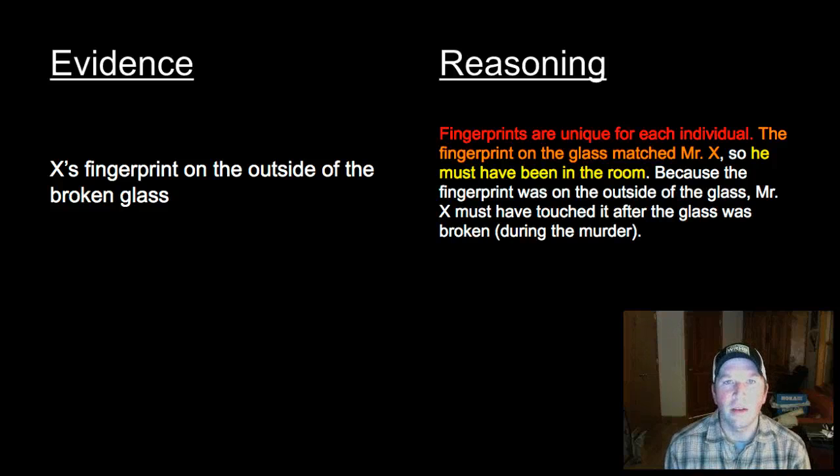Now, because fingerprints are unique for each individual, I could conclude, and then I might add the detail, that the fingerprint on the glass matched Mr. X, and therefore he must have been in the room.